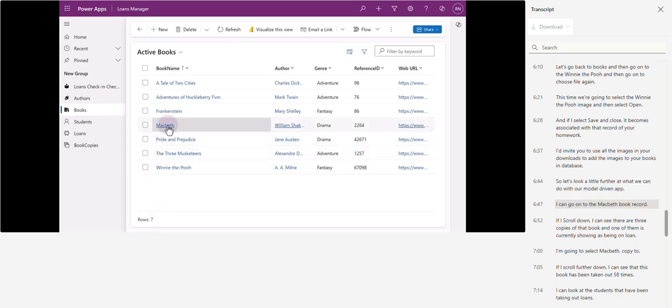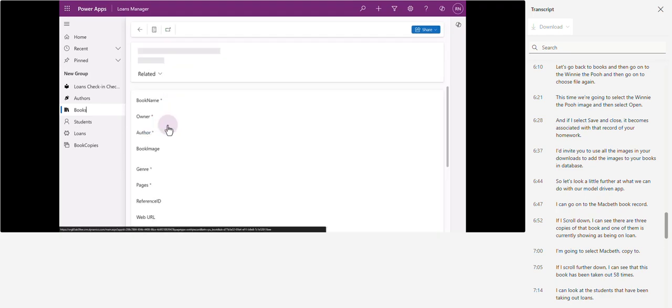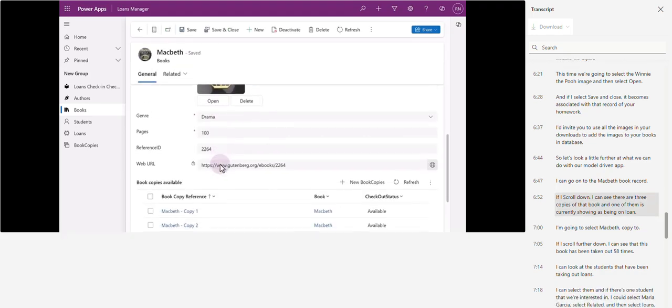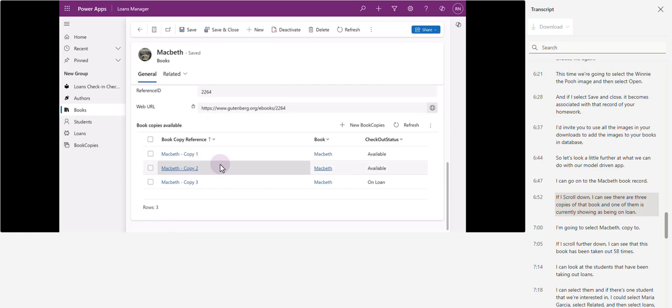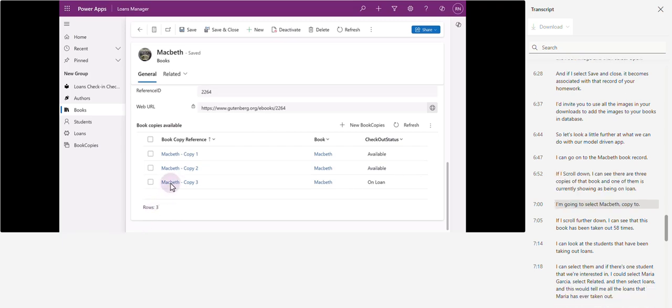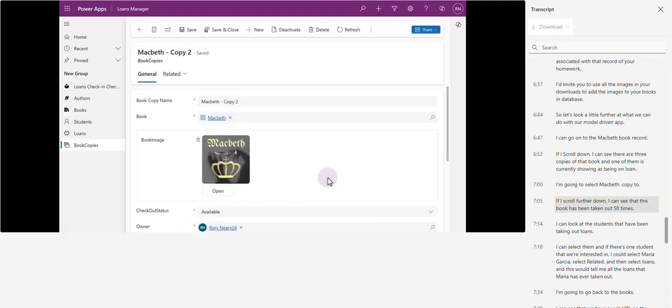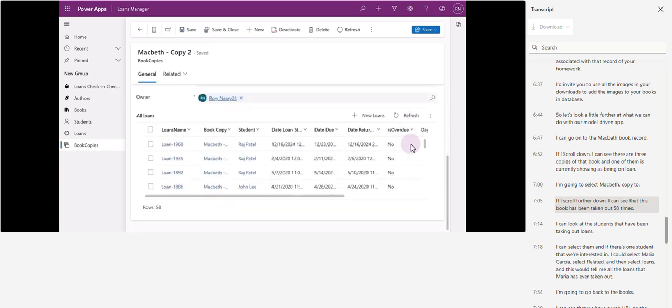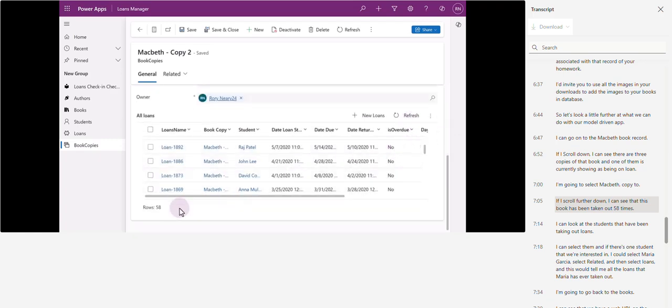I can go onto the Macbeth book record. And if I scroll down, I can see that there are 3 copies of that book, and one of them is currently showing as being on loan. I'm going to select Macbeth copy 2. And if I scroll further down, I can see that this book has been taken out 58 times.